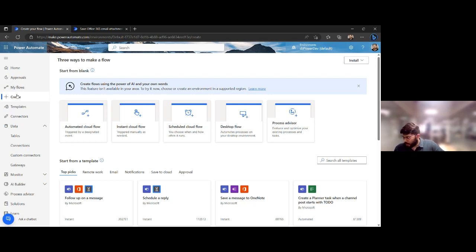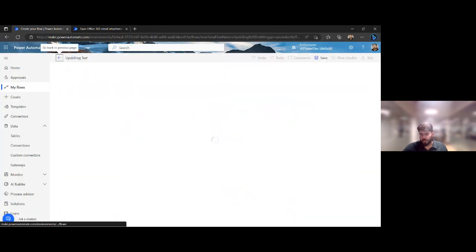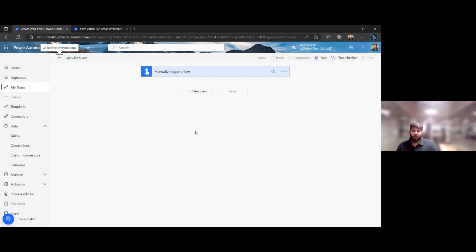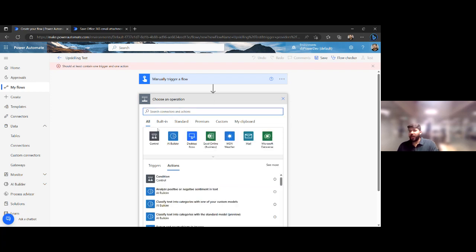Cool. Let's quickly create one instant flow where you're taking the manual trigger. You define your flow name here. Upskilling testing. Okay. So I quickly create that particular workflow. Initially, it will only come with the trigger of that flow. If I go ahead and save this, it will say a minimum of one action is mandatory. So on the next step, that's where we have the actions.